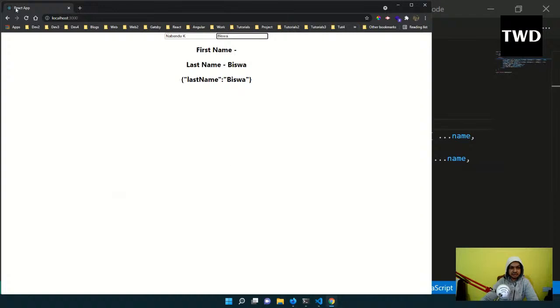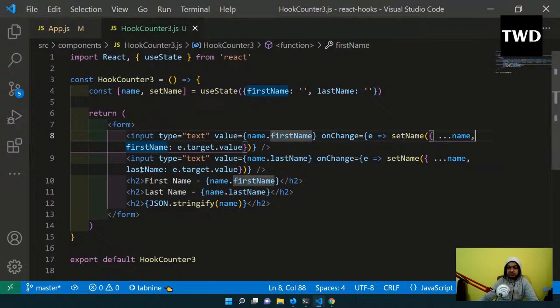Save it, and then let me refresh it. Now it is coming perfectly. So this is the issue, we have to spread. When we are typing the last name, the first name will be spread, and when you're typing the first name, the last name will be spread. So it is like that.